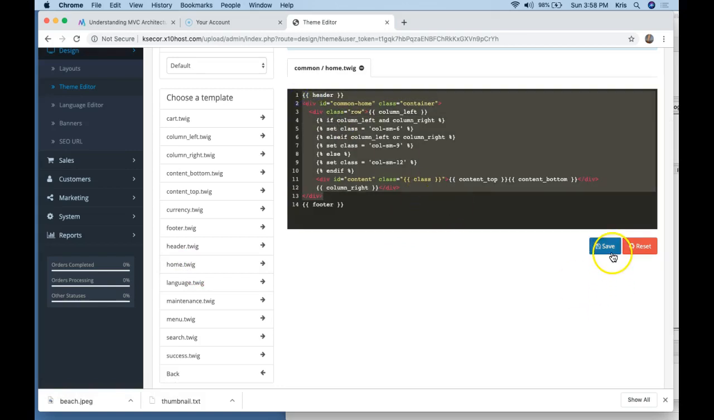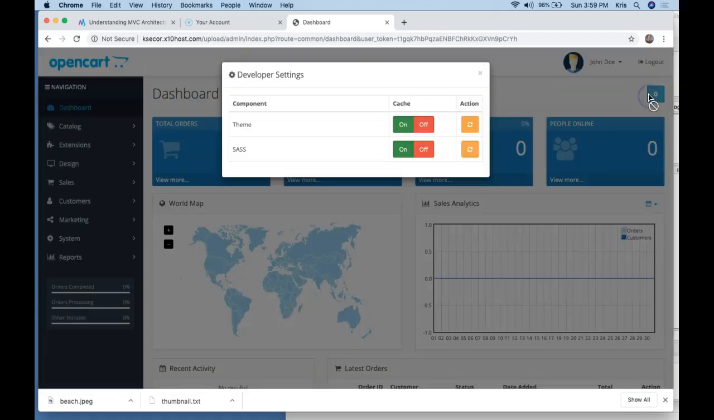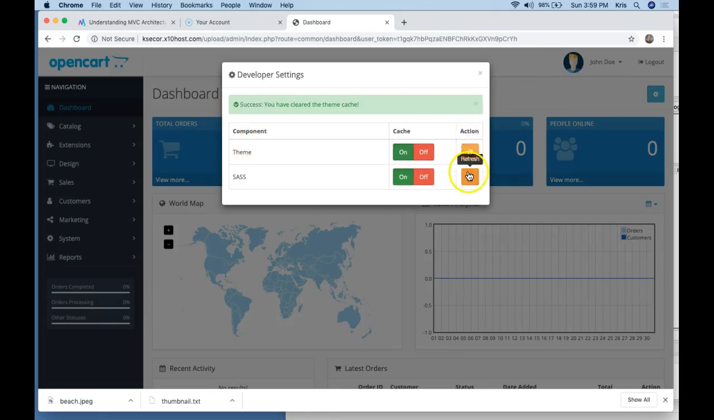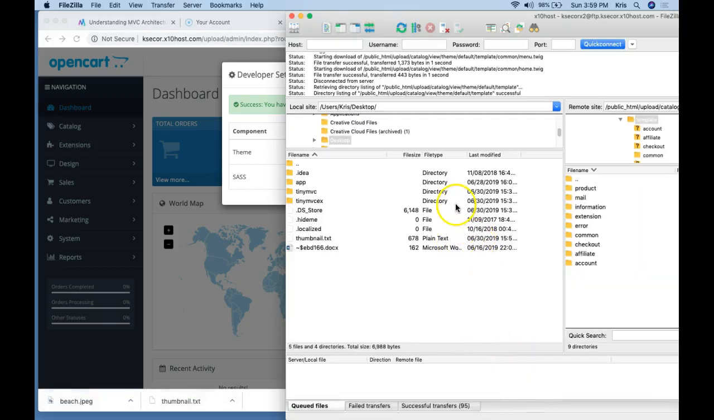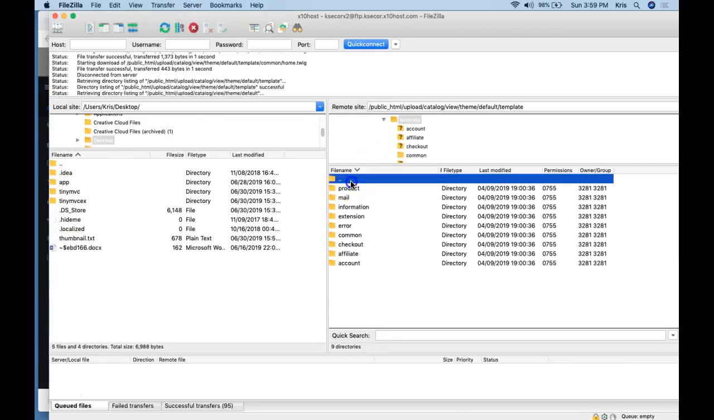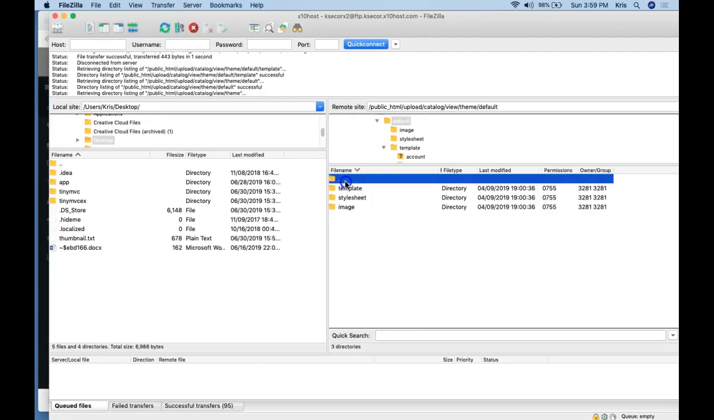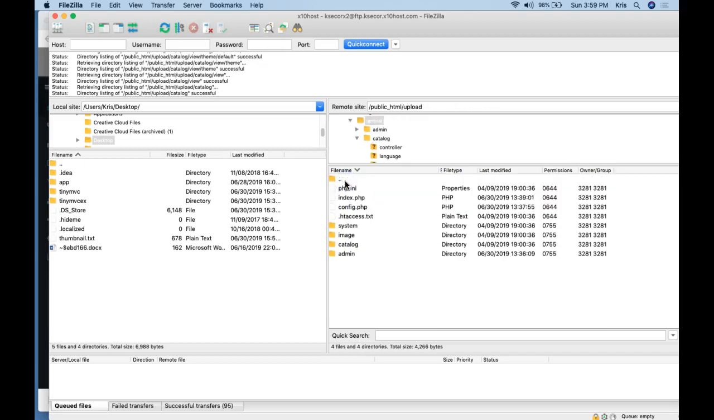So what I can do is edit this, save it, and what you usually need to do when you go to save something is you need to refresh the dashboard. So I went to dashboard and I need to clear my theme and my SASS, but you don't need to edit your twig files through FTP at all. Okay, this exercise is just teaching you about MVC. So the view here has all the templates, HTML, and that's that section.